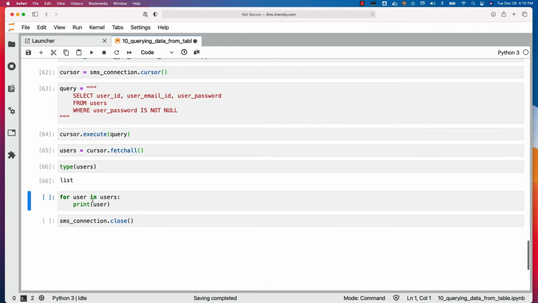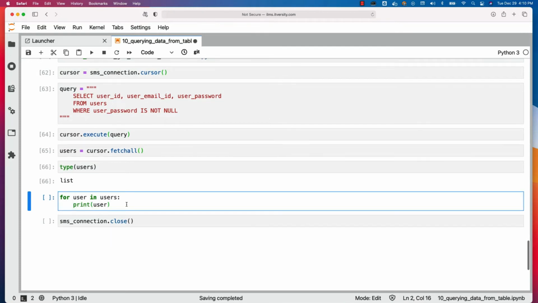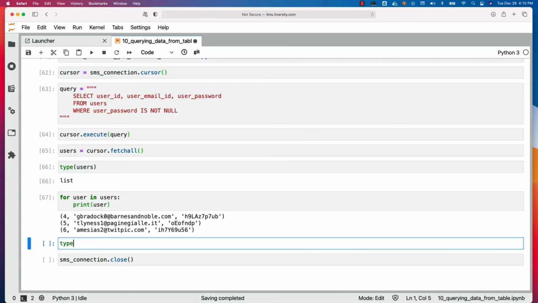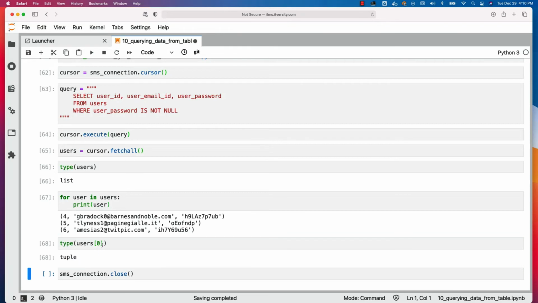You should be able to iterate through users by running this, and you can see the output. If you want to see the type of individual objects, you can say type of users of 0. You can see each of these objects is of type tuple. This is how you should be able to use fetchall to get all the records from the cursor into a Python collection to process further. And then you can close the connection.